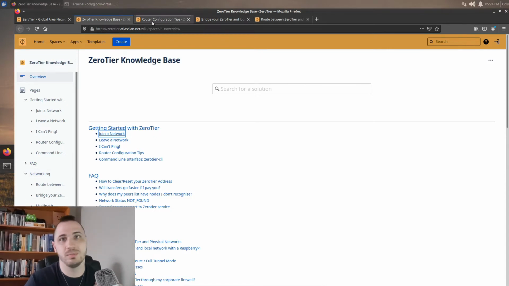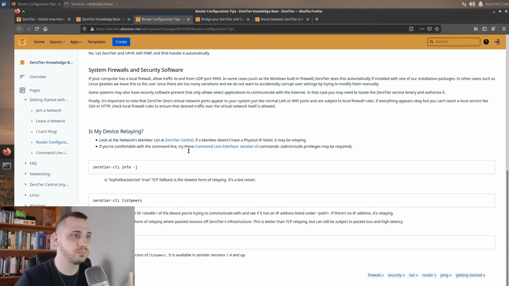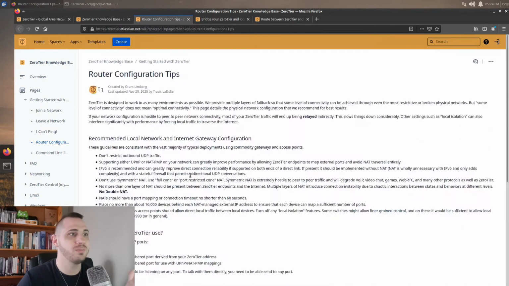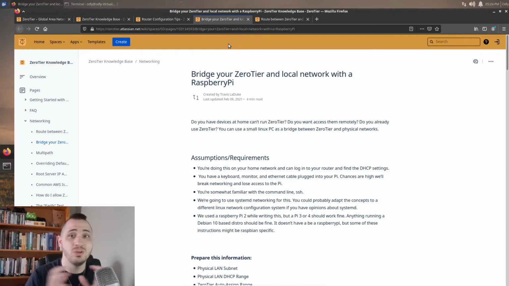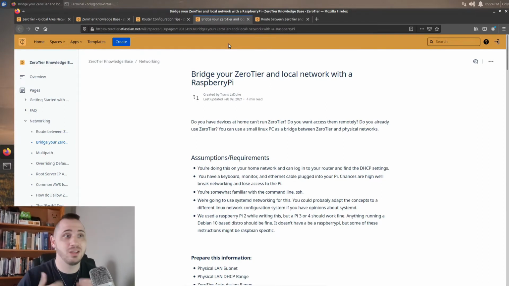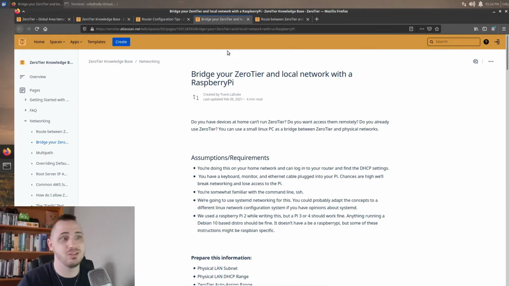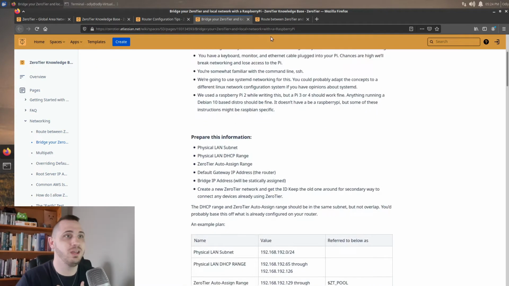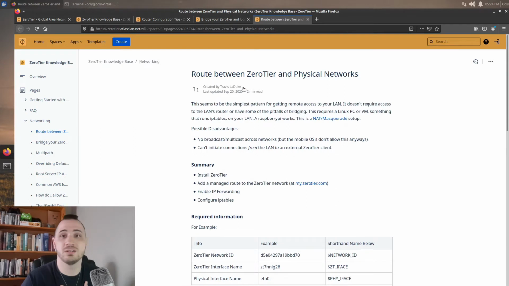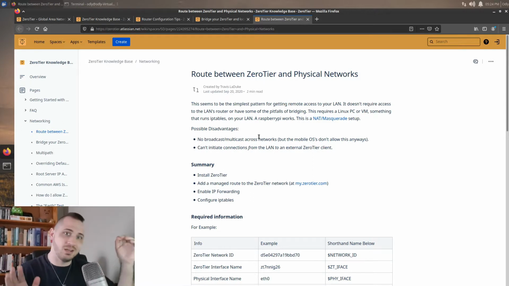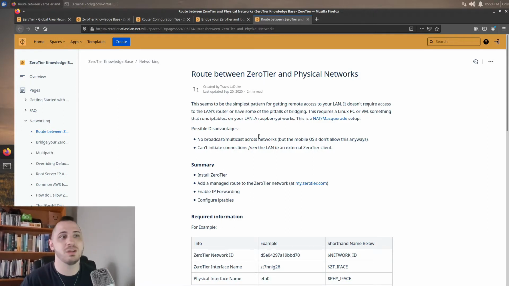So I've got some tabs open here that you can see to do with router configurations. How do we make sure that things are running properly? There are some of the commands down there. If we want to bridge two networks together using ZeroTier, can we do that? Yes. Here's an article on how to do that. And then how do we route between our physical network and our private network? So I can have my ZeroTier acting as a router, and I connect to it and it gets me to the rest of my network.